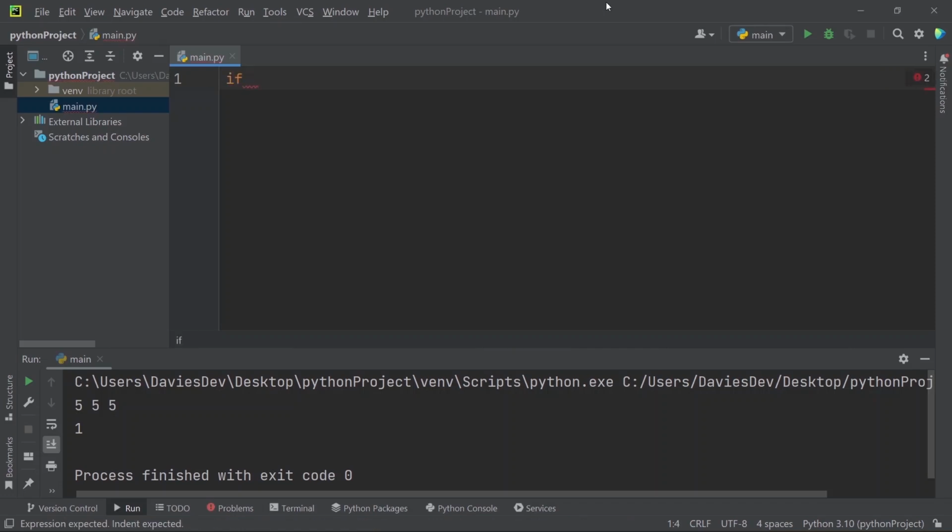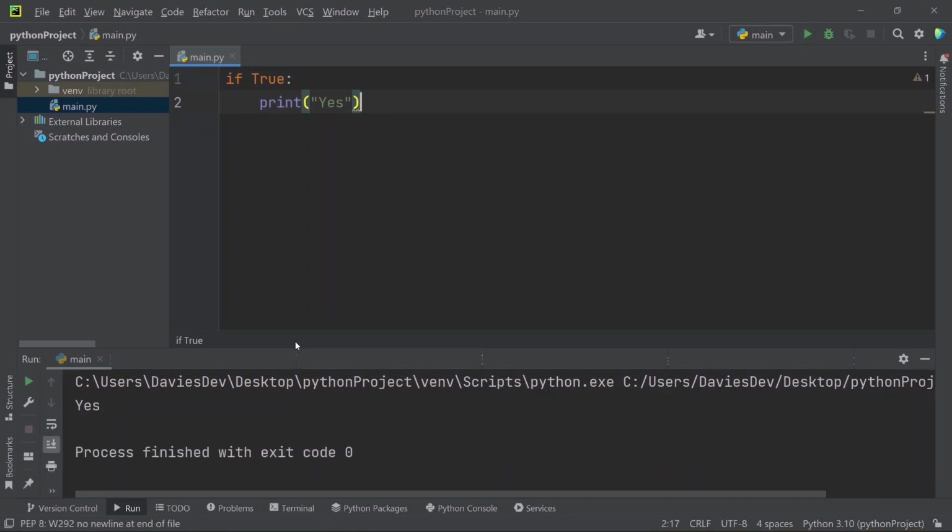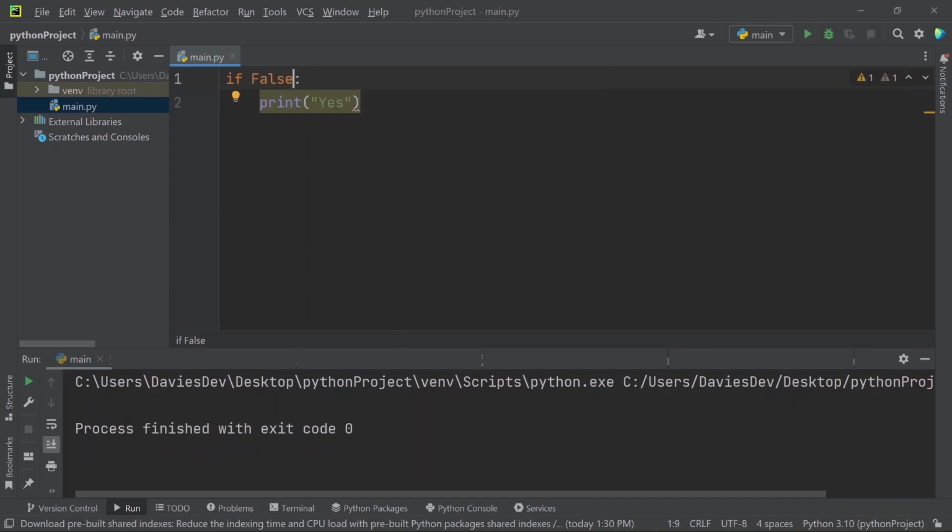So you can do like if true, and here I can just say print yes. So obviously this is going to print yes because I'm saying if true. So what I'm trying to say exactly is anything you put inside here should evaluate to true before anything in here is going to run. So first of all, let me just run this. You get to see yes. So now if I say if false, this is not going to print yes. It's just going to end the code.